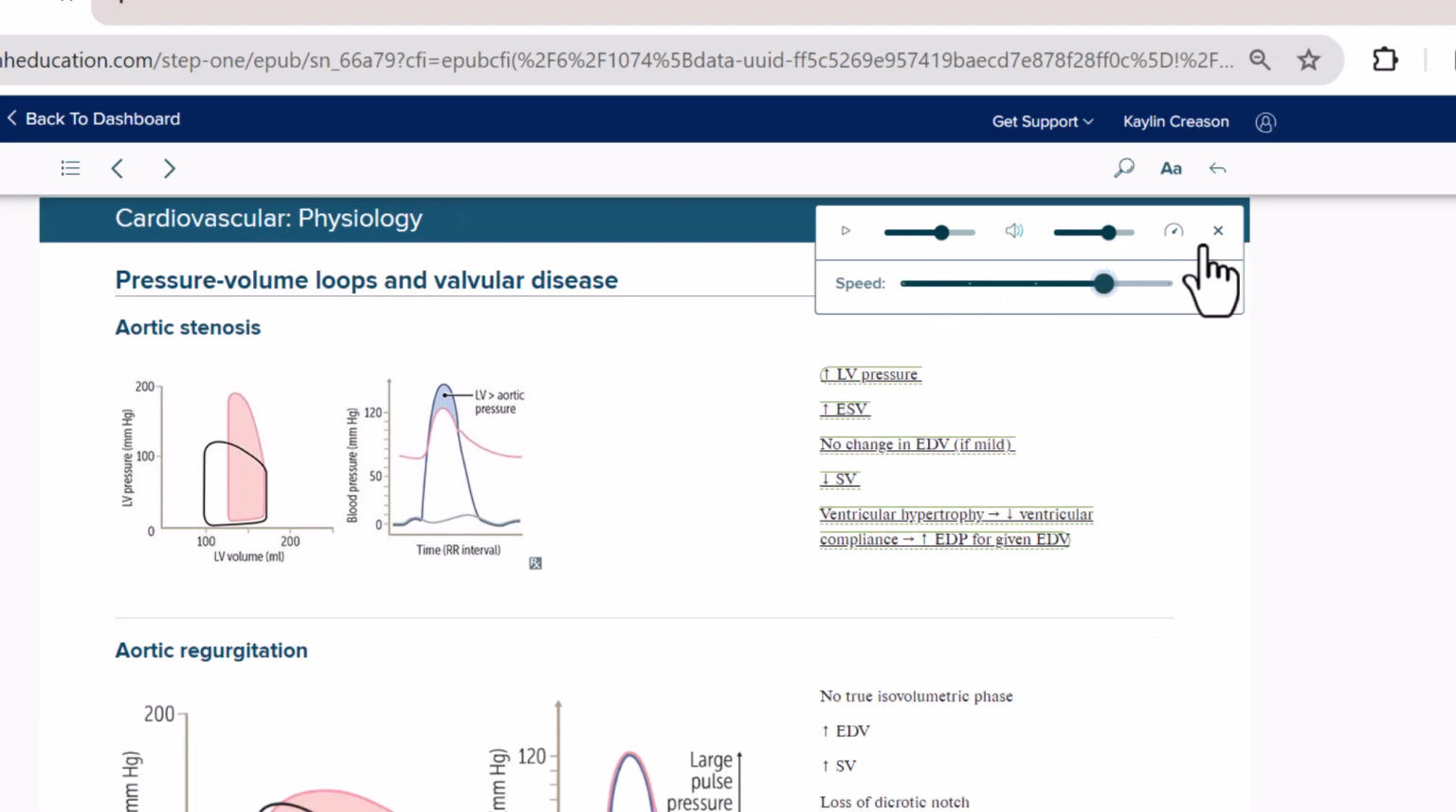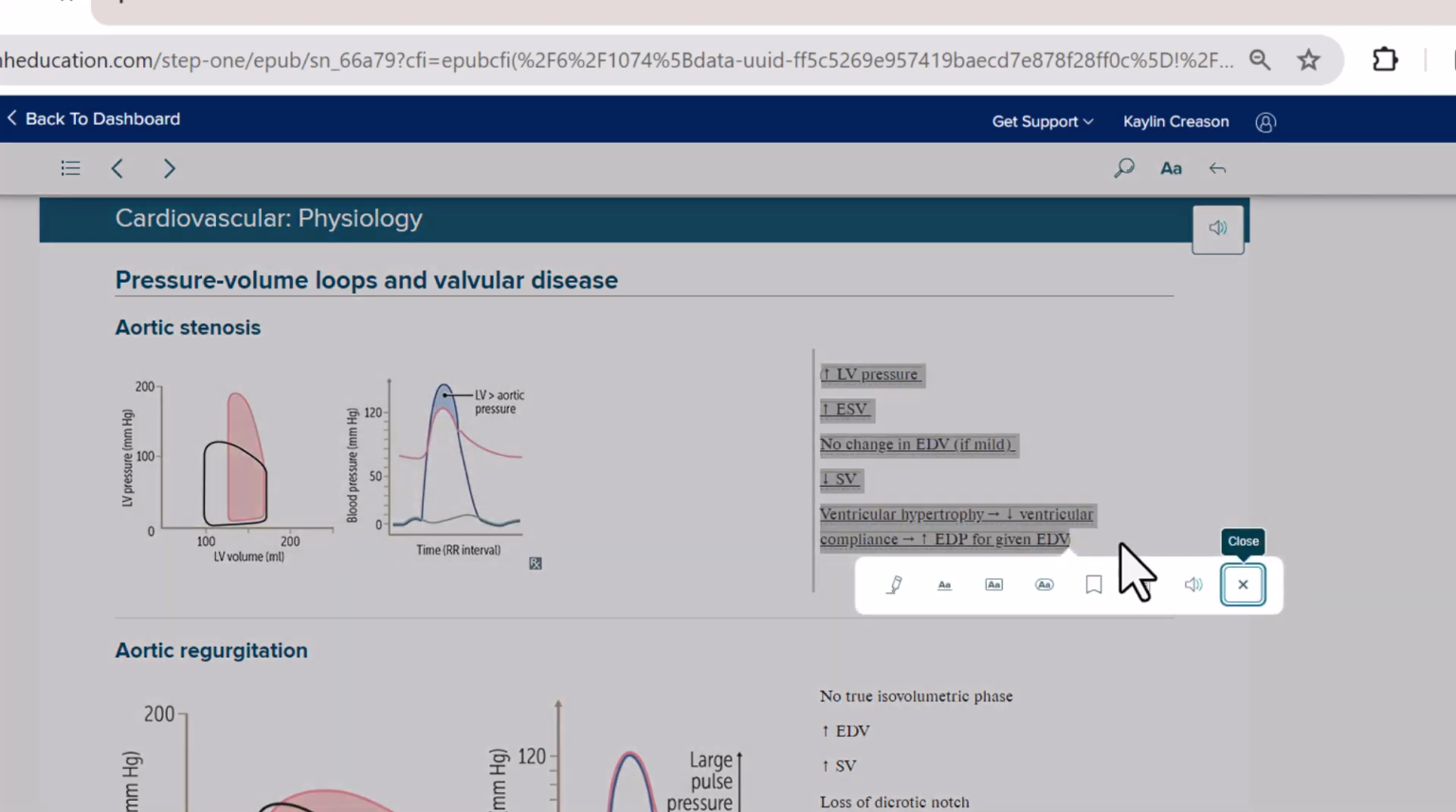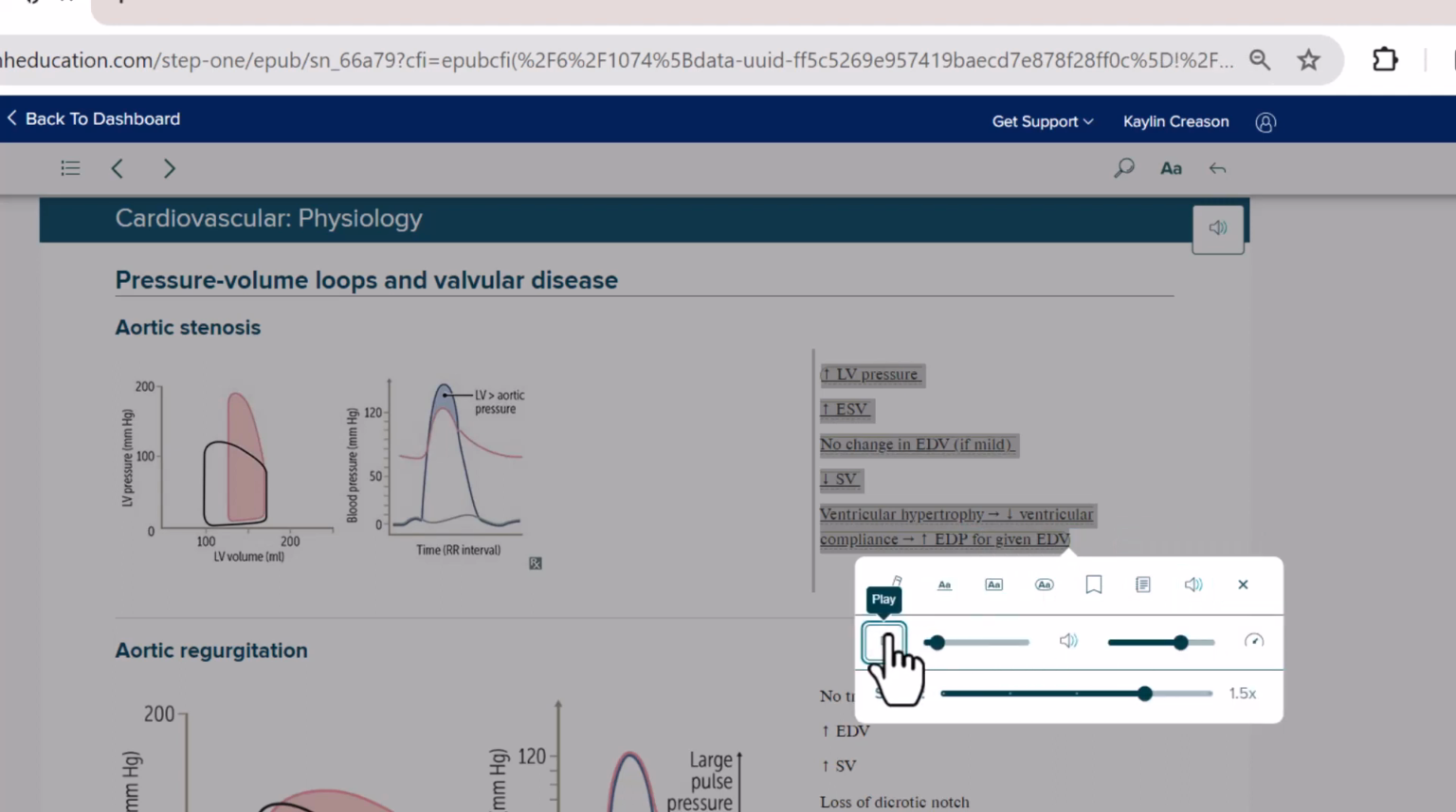You can also open the Read Speaker from within the annotation toolbar. So select text you want to be read aloud by clicking and dragging your mouse. The annotation toolbar will open, and on the right-hand side, you'll see the option to read selected text. This will open all of the same Read Speaker tool functionality as the Read Aloud button here, but only the selected text will be read aloud.